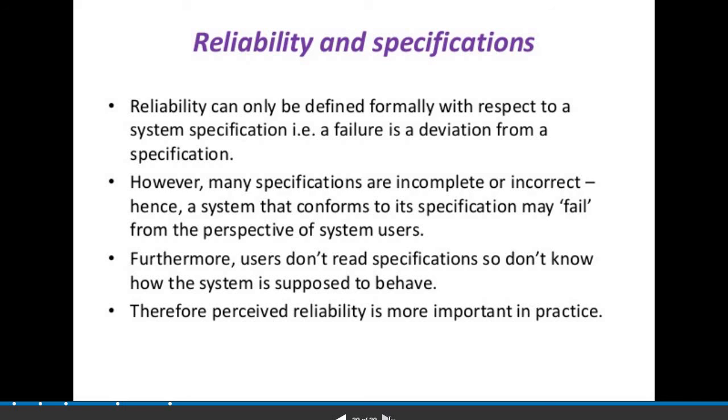So reliability and specifications. Reliability can only be defined formally with respect to the system specification. That is, a failure is a deviation from the specification. However, many specifications are incomplete or incorrect, hence a system that conforms to its specification may fail from the perspective of the system users. Furthermore, users don't read specifications, so they don't know how the system is supposed to behave. Therefore, perceived reliability is more important in practice.